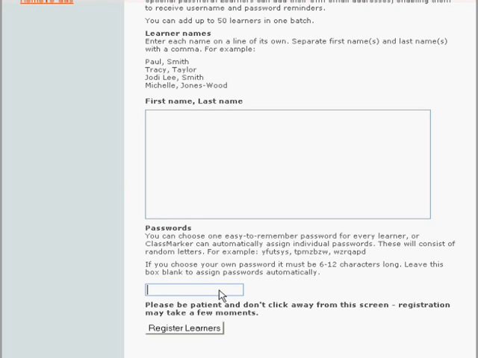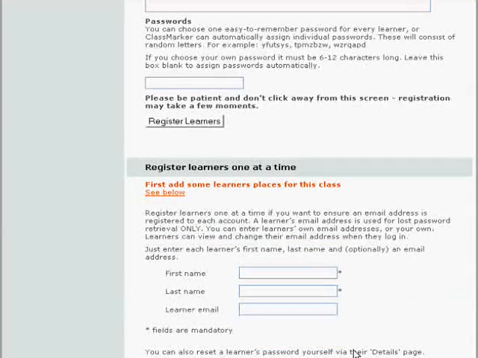It doesn't mean that it stays that way. Learners can go back through and change their passwords later, but initially they'll have all the same password. And once you've got all your batches filled in and you got your password, you can hit register learners. Okay? The other option is doing it one at a time. This takes a little bit longer, but if you have the time, it's probably the best way to do it.